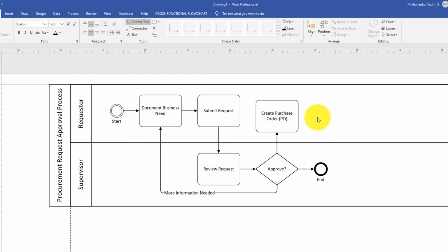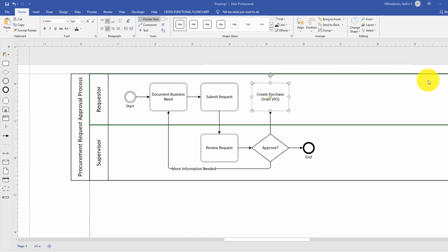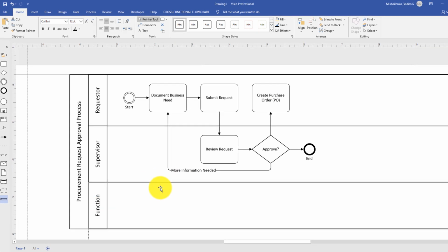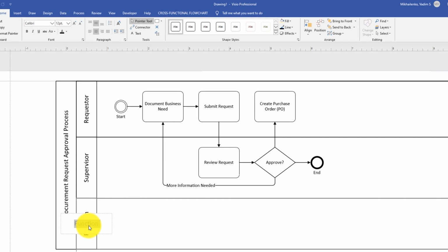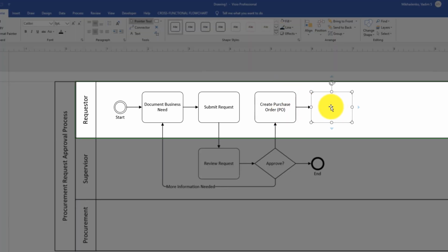Now let's continue our procurement request approval process in Visio. To do that, we need to add an additional swim lane for the procurement department. I added and dragged the additional swim lane, and now I'm going to call it procurement. The next step in the process would be to add an additional activity box, and we will call it complete purchase.